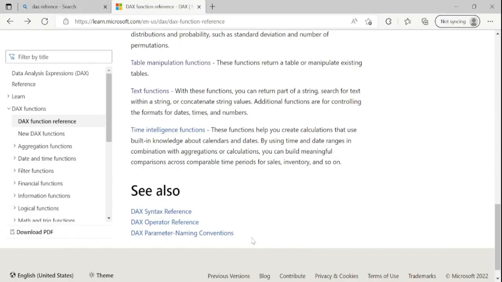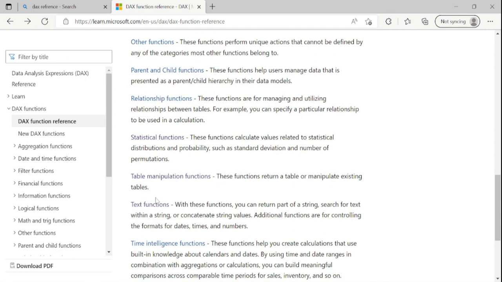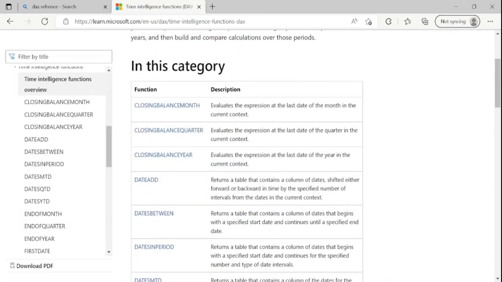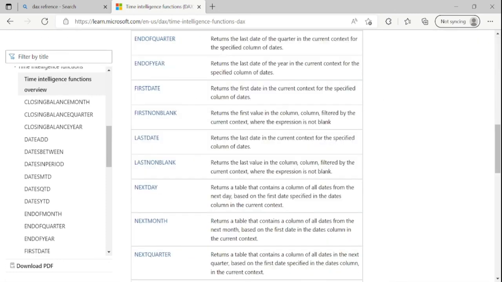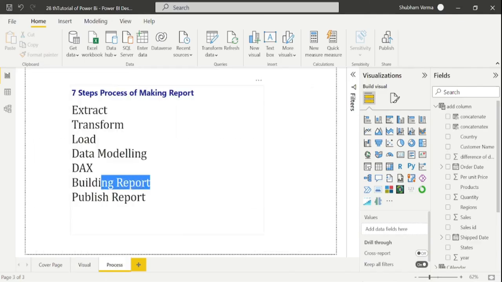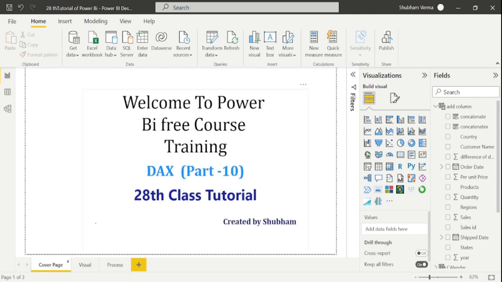So we have studied two categories of DAX functions in today's class, which are table manipulation functions and text functions. Only one category is left, which is time intelligence functions. We will study some time intelligence DAX functions in our upcoming class, and this will be the last part of the DAX class. After that, we will move towards the next process of report building, which is building the report. So guys, stay tuned for more learning, and practice DAX functions and other concepts which we have already studied yourself.